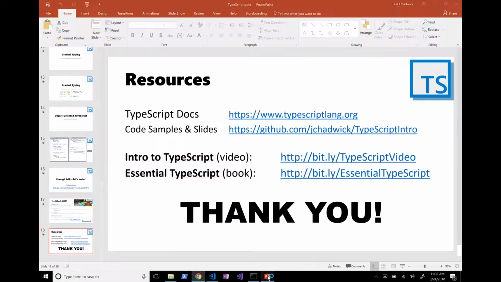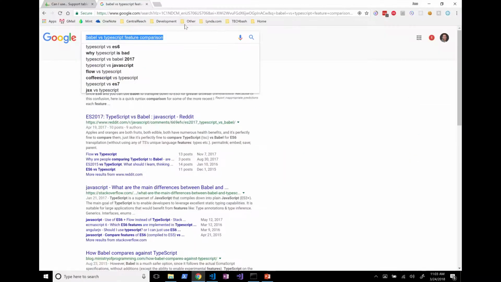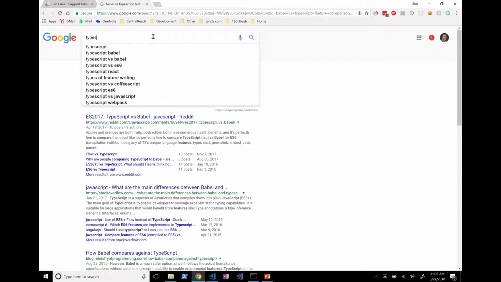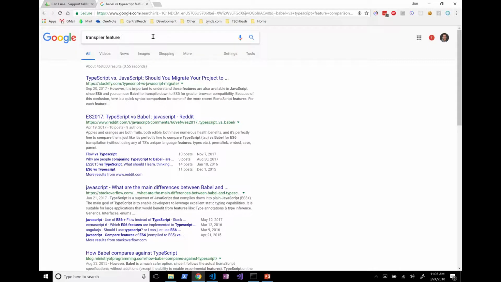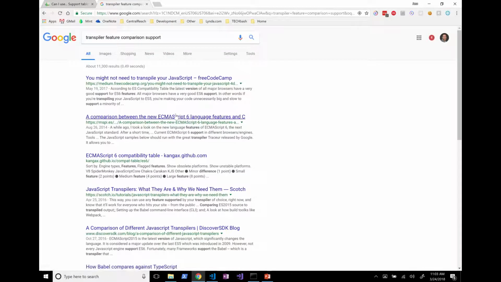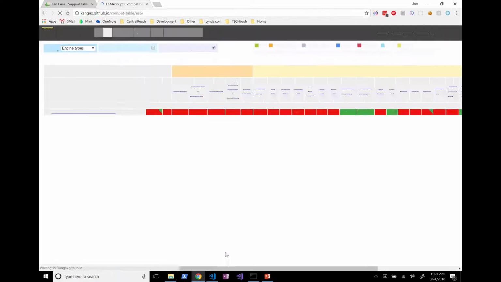Oh, yeah. So that was in the slide, so that's right here. So the GitHub site, Jess Chadwick's TypeScript intro, that's the code. It has the beginning state and the end state. They're in different branches. Yeah, TypeScript, you know that chart that says like Babel and all the features, and then TypeScript and all the features? Yeah, so I kind of talked about that, here it is. I kind of talked about that real quick.